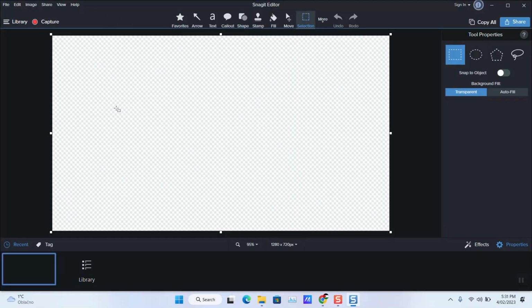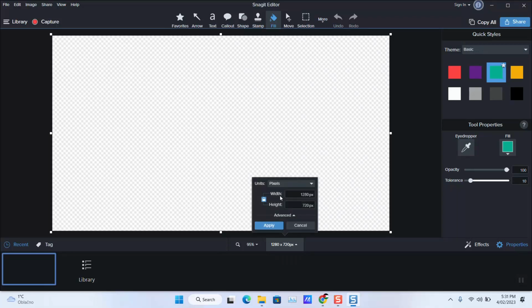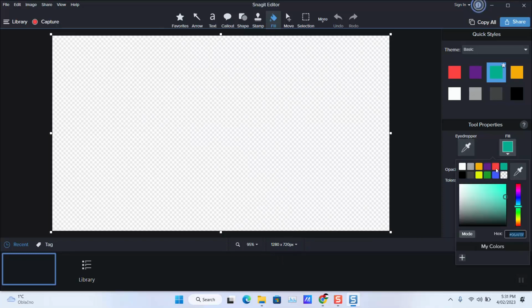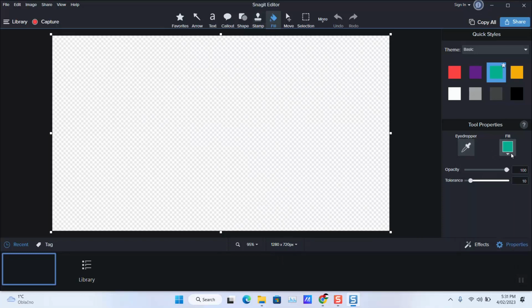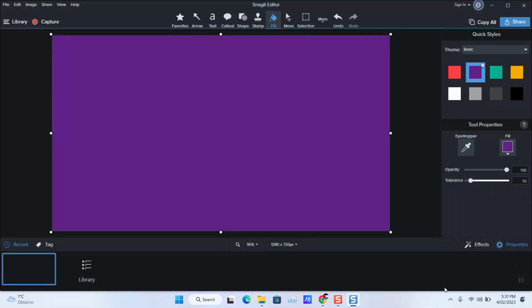First of all, you don't have any pictures to use in the background. If you don't have any, that's not a problem. You can always select fill after creating this. And as you can see, the settings are 1280 pixels by 720 for the width and the height. Next step, click on fill at the top, select the color which you want to use. I would just use purple and click fill.